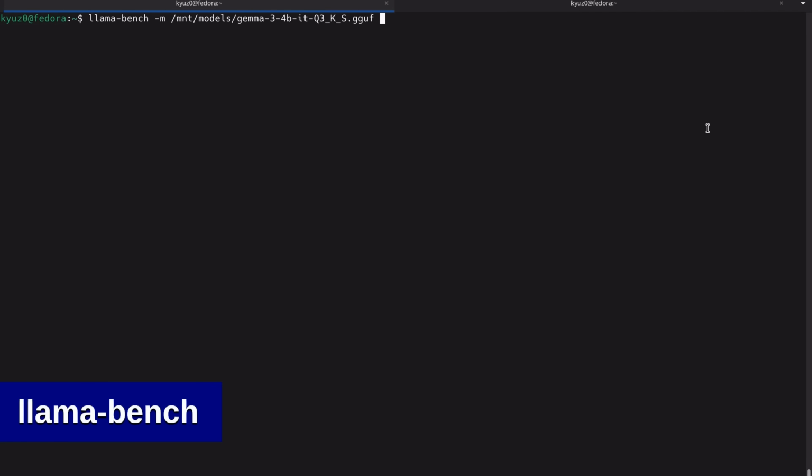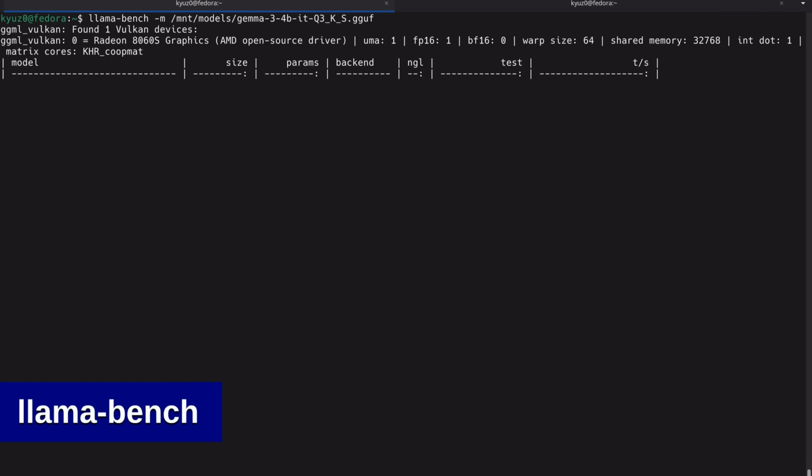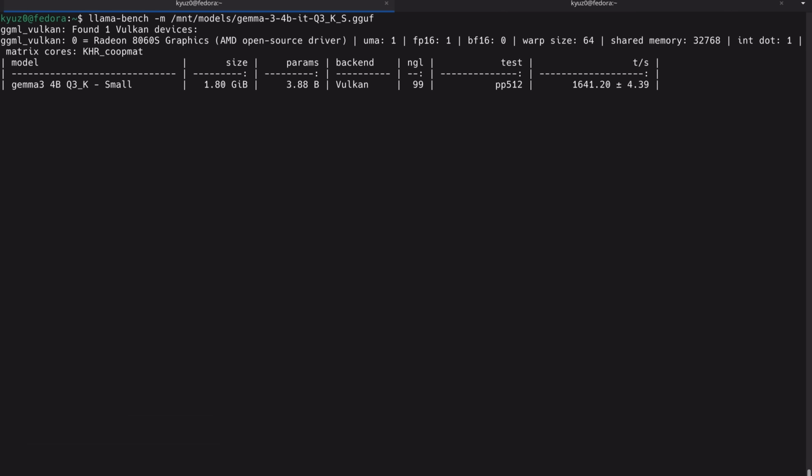Now, with the system configured, I ran some benchmarks using Llama Bench across all the different backends. Let me show you a quick example of how this works. Llama Bench tests two key metrics: prompt processing, and that's how fast the model can read and understand your input, and then text generation, which is how quickly it produces new tokens in the response. Prompt processing affects how long you wait before the model starts responding, while text generation determines how fast the response streams out.